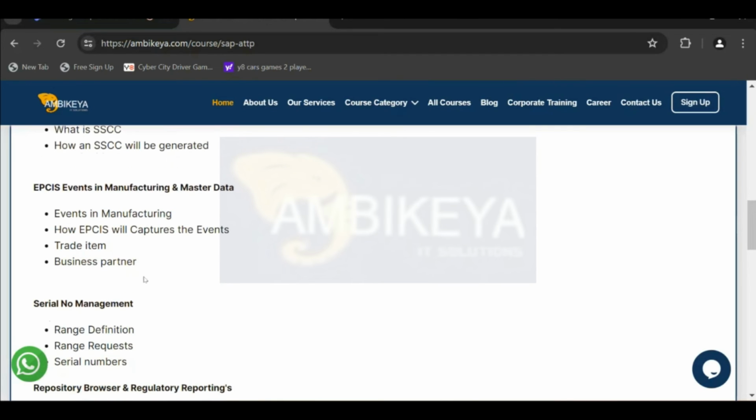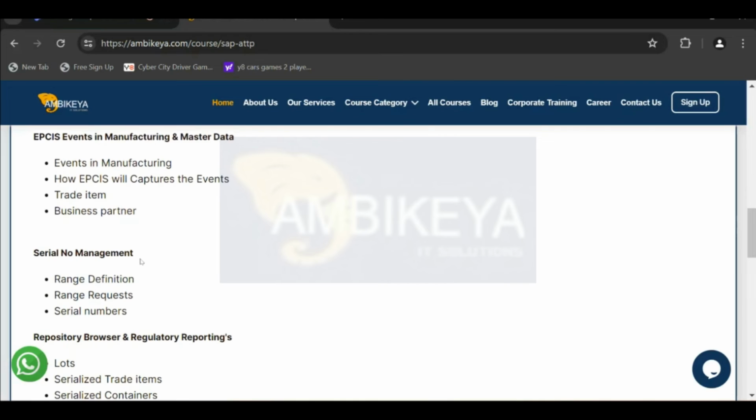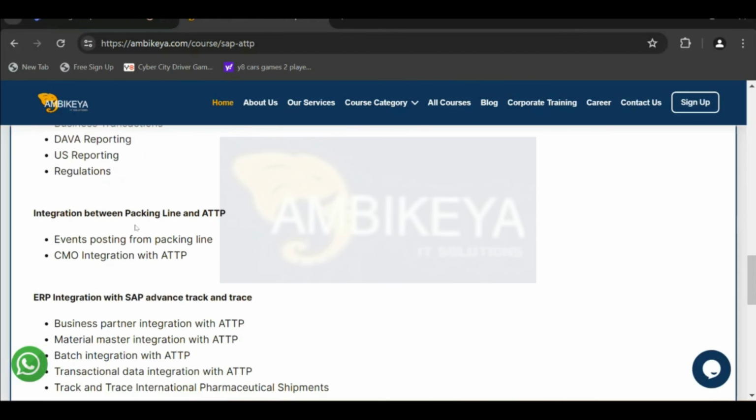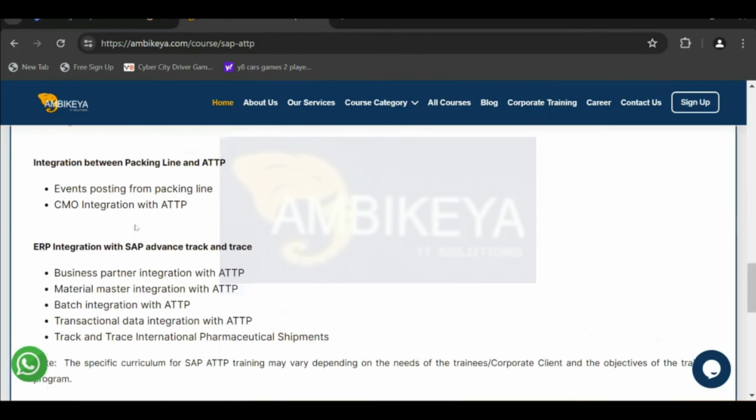Like in manufacturing. If you see this, we are not done with only the first two topics, basically. Events in manufacturing, how WebSys will capture events. So we are done with the trade item and the business partner, how we'll be creating those. And then if you scroll down, you can see serial number management: range definition, range report, serial numbers. We have discussed this today and completed this. And these all are not yet to start.